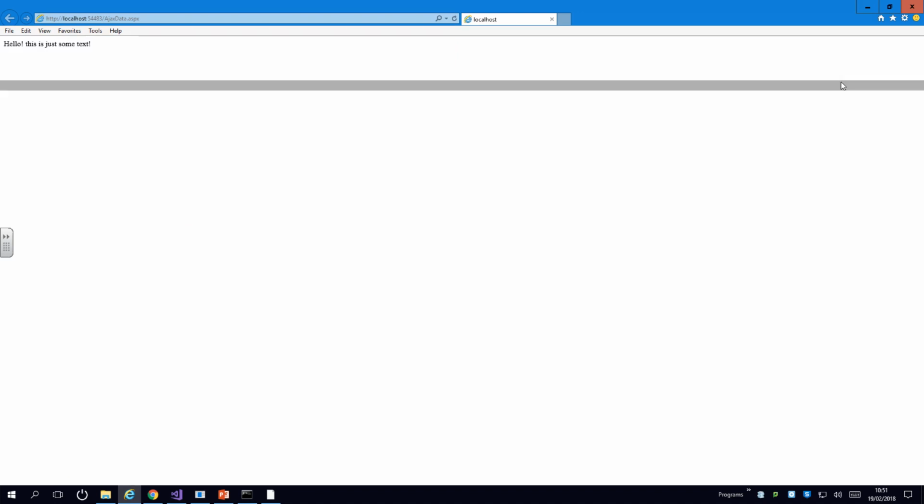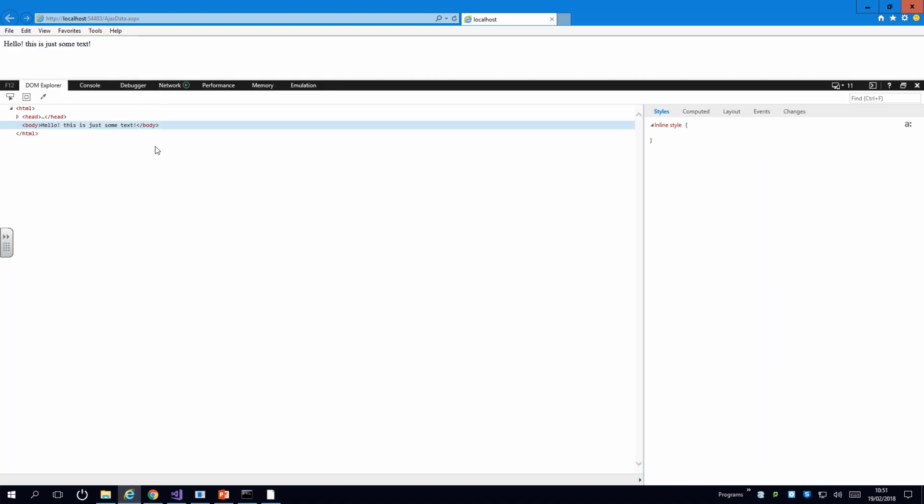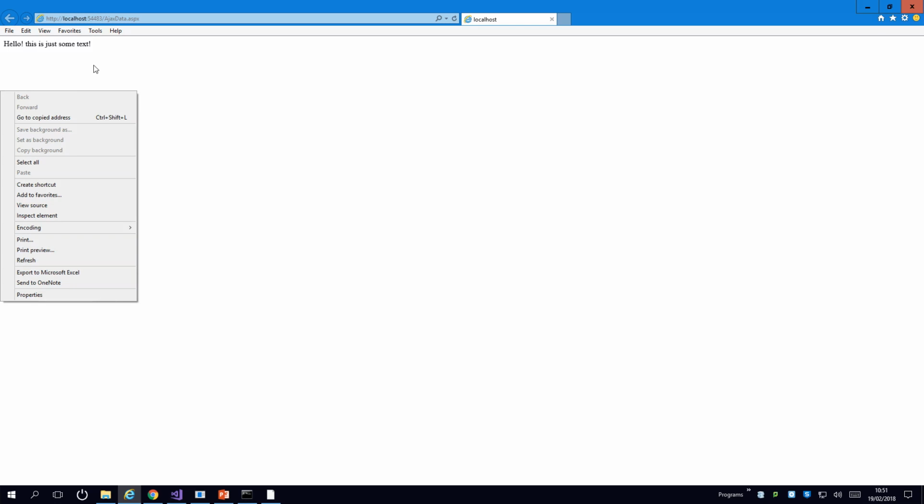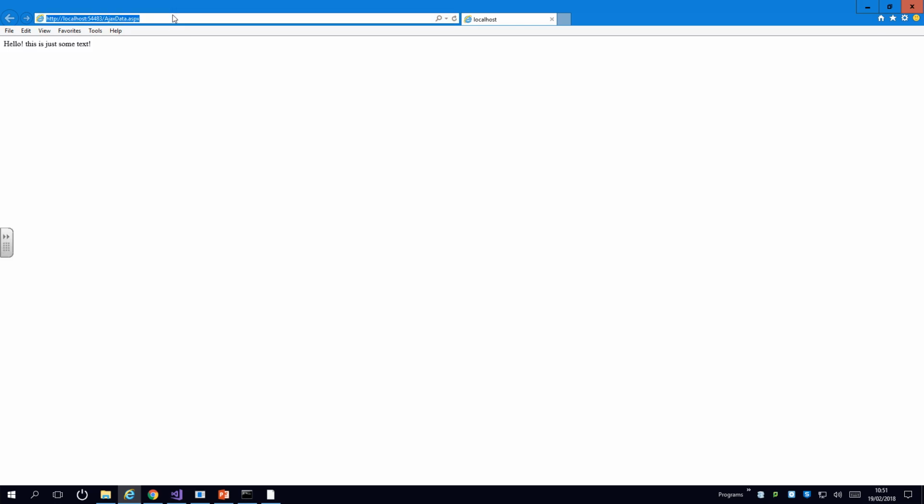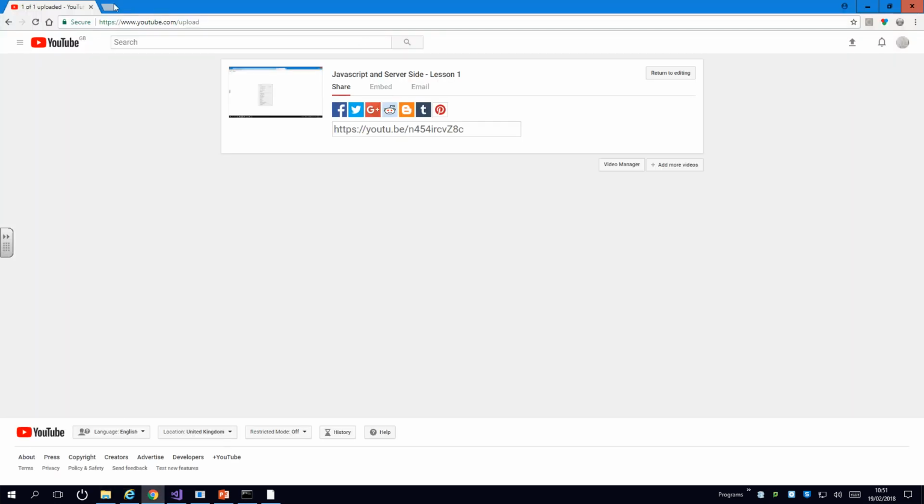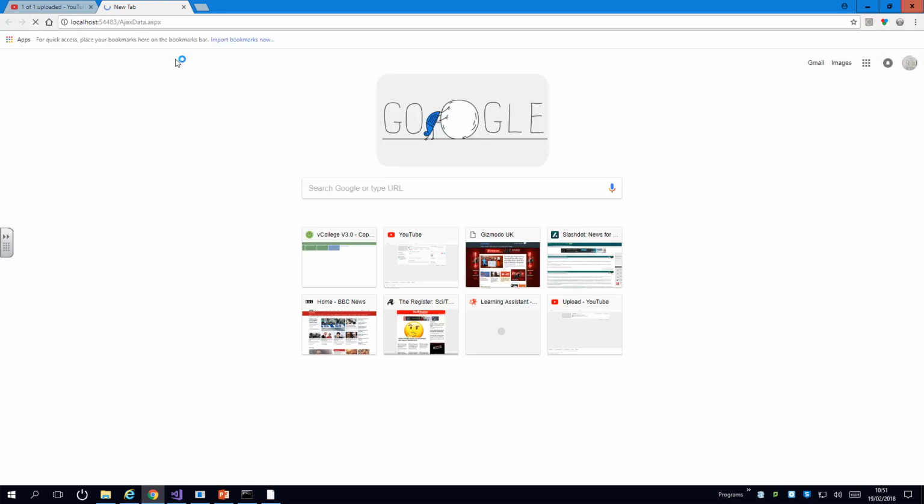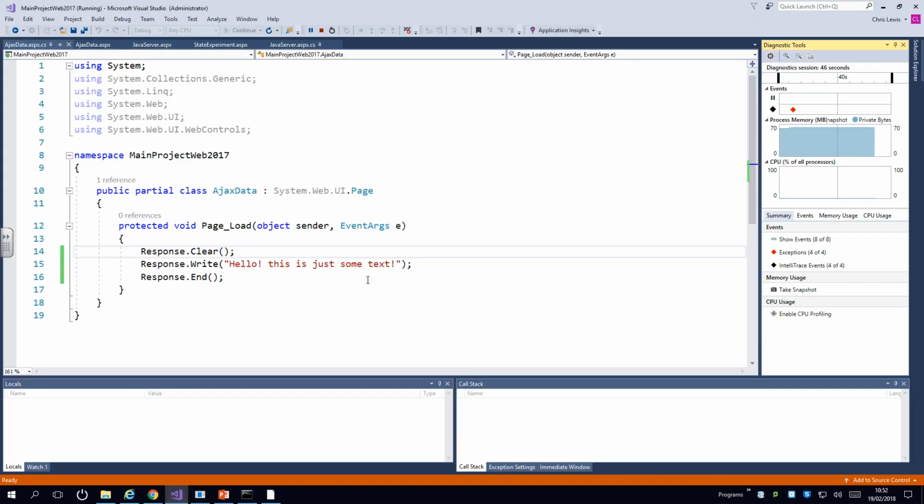When I view the source, I want to actually view the source, not explore the DOM. It won't let me view it as source because it's Internet Explorer. Okay, let's put this into a proper browser. If we view the page source now, you will see literally the source code is just, hello, this is just some text. That is all that is sent through from the server. No HTML, no nothing. Everything has been flushed clear, and it's just sent through some text instead.